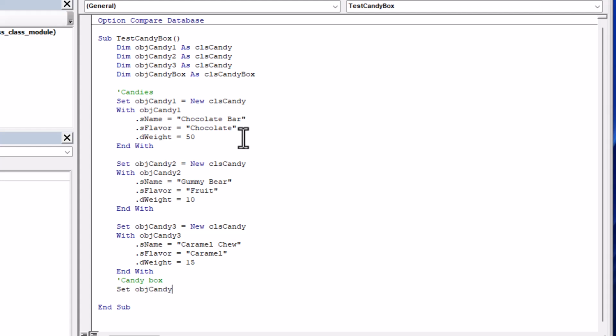And now we can just say set our candy box equal to new candy box, our class, which is a candy box, and we'll say with candy box, and then we can set some values in here. So we can say the box name is equal to sweet treats or something like that. You can give it whatever name that you like, and then we can say .add candy.